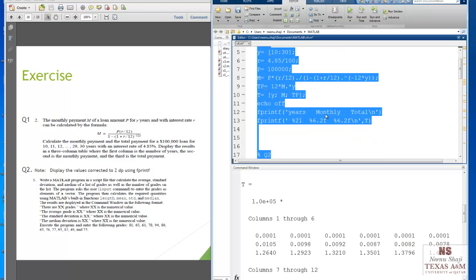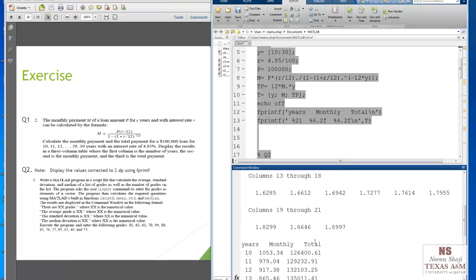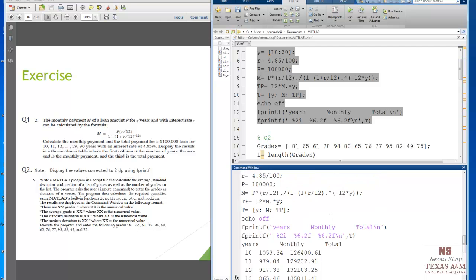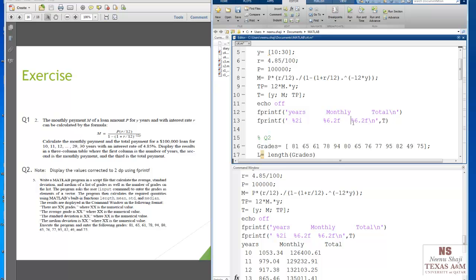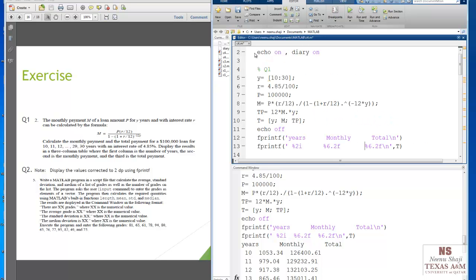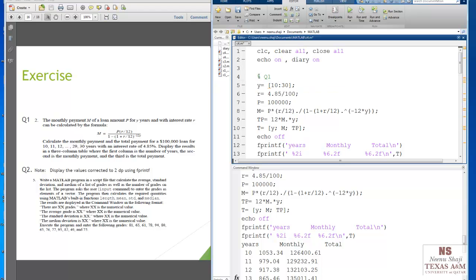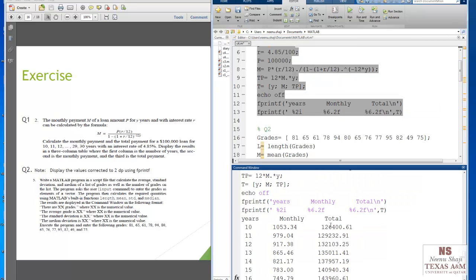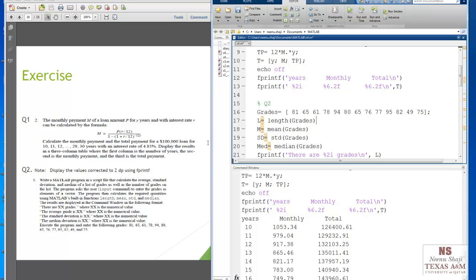So let's run this again. We have the final table here, and any vectors that are not required to be displayed should be suppressed with the semicolon. We can also tweak the number of spaces in between all these. We can move these a little bit here, so we can always arrange according to our wish. So we will just run this again. Okay, it looks better. Moving on to question number 2.